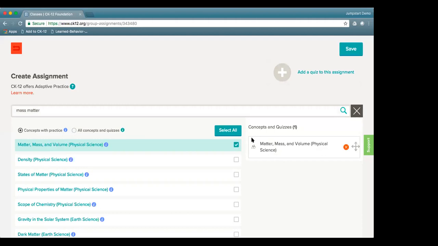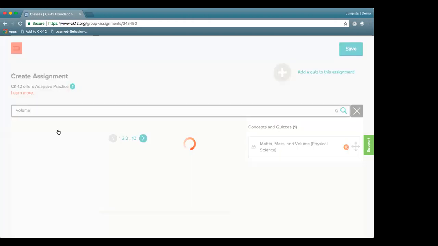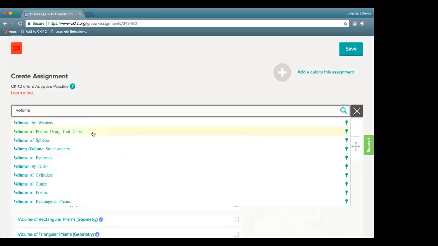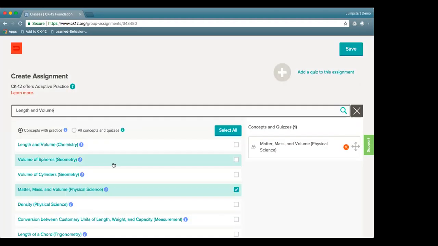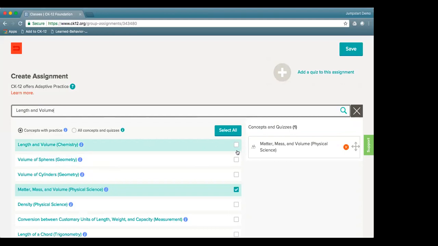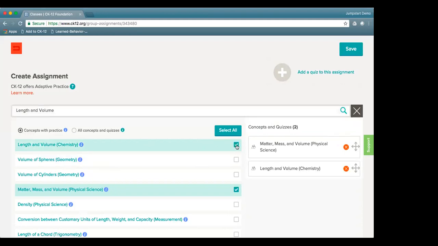So I can pull that concept. I could also do another one on volume if I wanted to add more questions on volume. Let's say length and volume, maybe. See if we can find, there we go. There's another one that might be useful in that same piece. So let's pick the one in chemistry, so we stick to the sciences for this part. So here I'm creating one assignment with multiple parts to it.